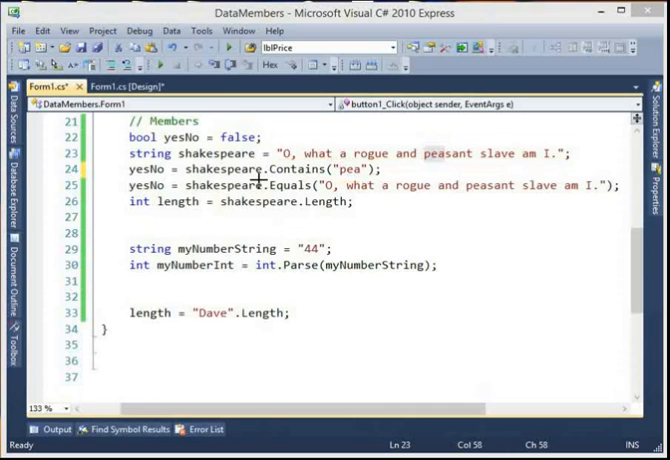And here we're using another method called equals, and this is a better way to check to see if two strings are equal to each other. You could use the two equal signs, but I recommend using this, right?